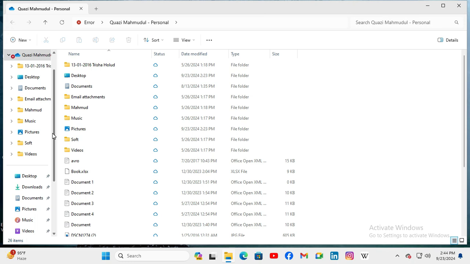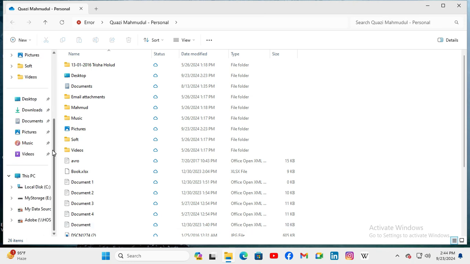Now in navigation pane, network is not showing in File Explorer on Windows 11 computers.